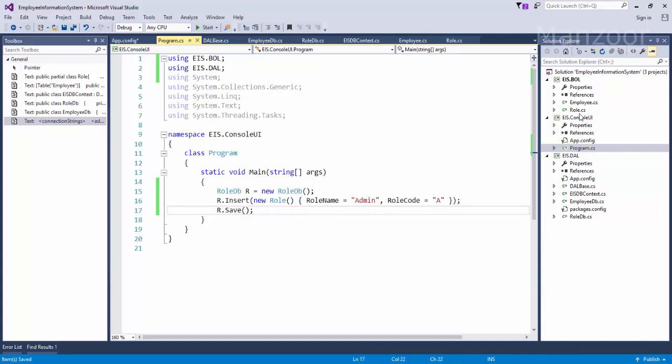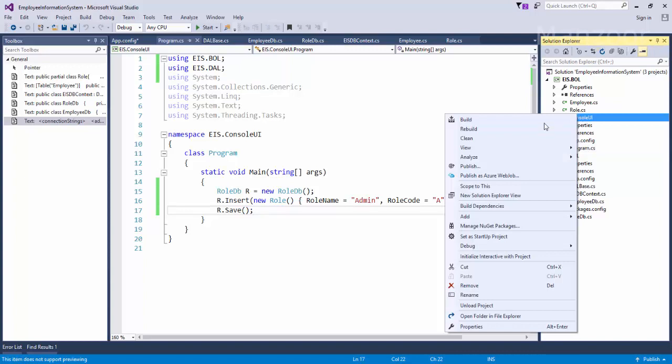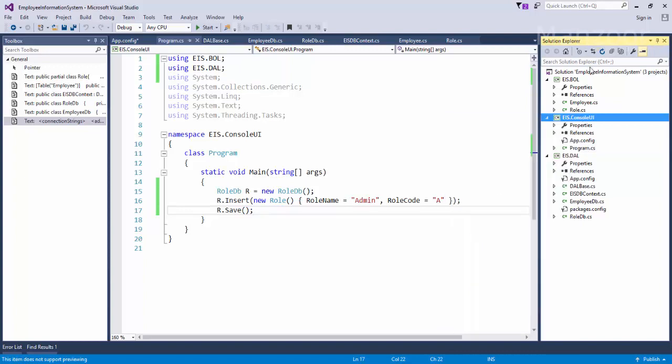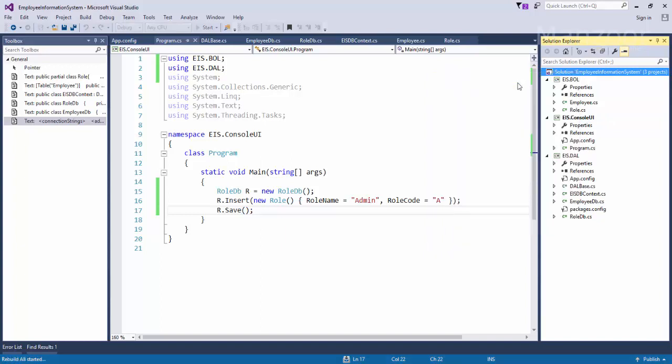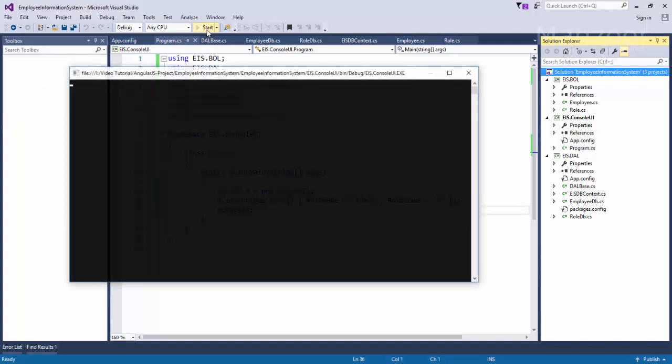Now I will set this as my startup project, rebuild the solution and execute it. It should take a little time, because it should generate the database. It should silently come on the screen, because we are not displaying anything on the console. We are simply inserting a record. Then we will go back to our database and check whether we got the database, table and a record in that. So let me execute this.